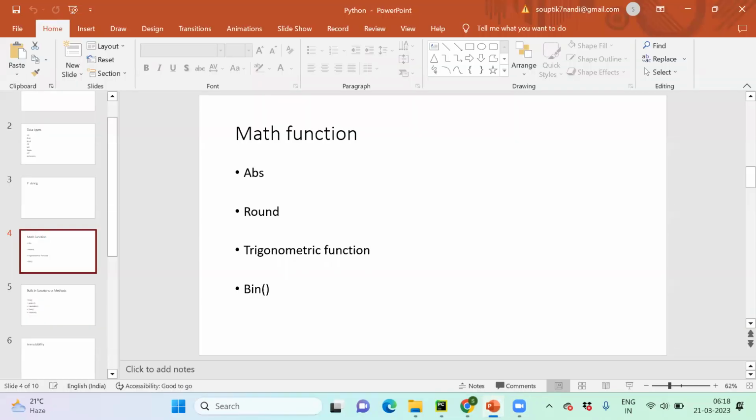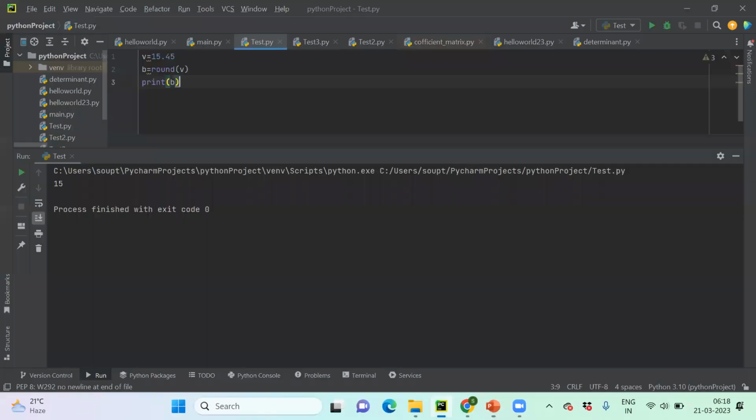So similarly, we have trigonometric functions. We cannot use a direct trigonometric function over here. It's not an inbuilt function actually. To use the trigonometric function, we need to import a module that is called the math module.